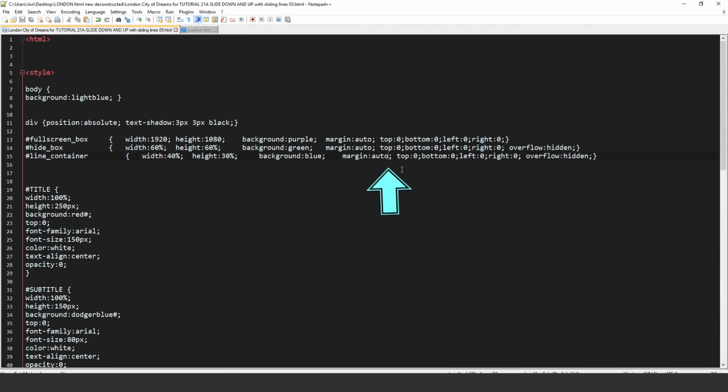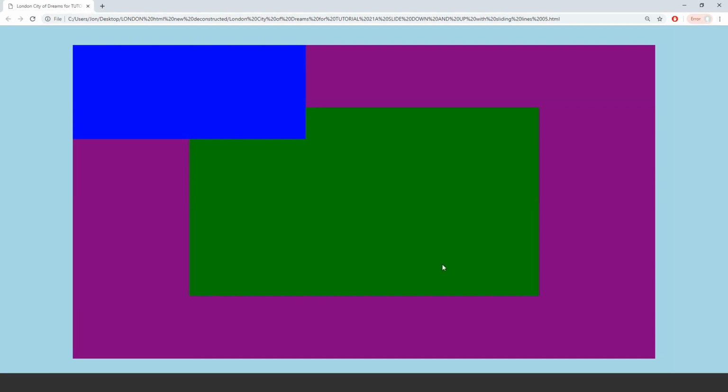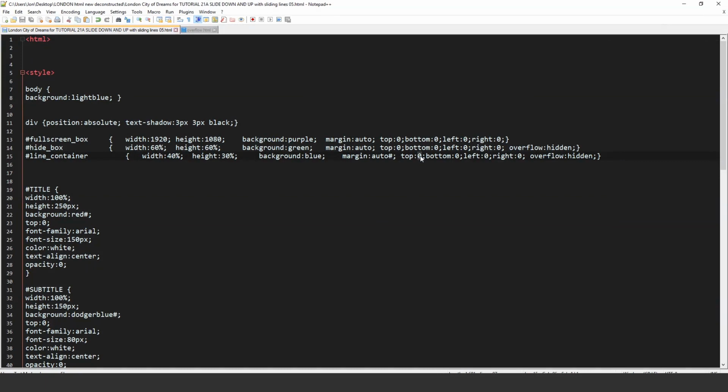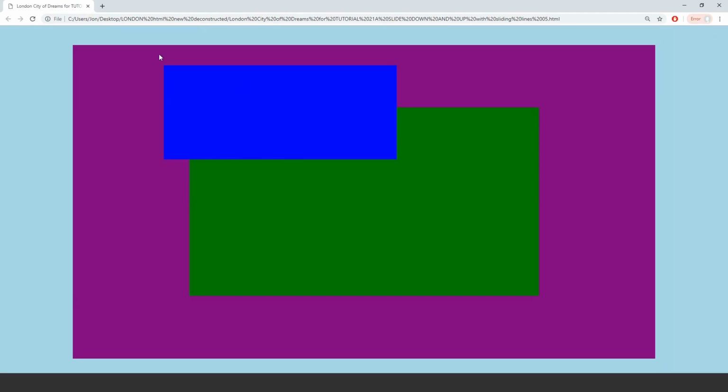Now one more point, that blue box is completely independent of the hide box there. For instance, if I take away the margin auto there, the green box is still centered, but the blue box isn't. In fact, it's positioned in the top left hand corner because it's top 0 and left 0 positioning. I can change these to whatever I like, so let's just choose two figures, 70 pixels from the top and 300 pixels from the left. And the blue box in fact does move 70 pixels from the top and 300 pixels from the left.